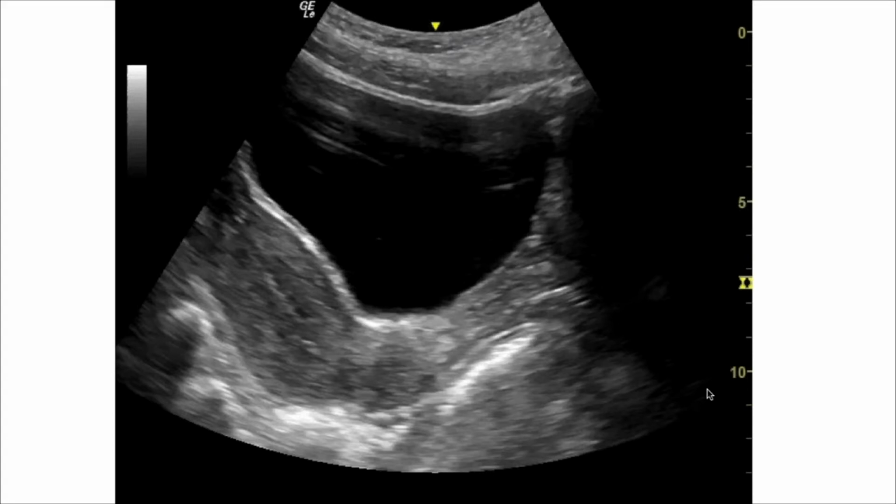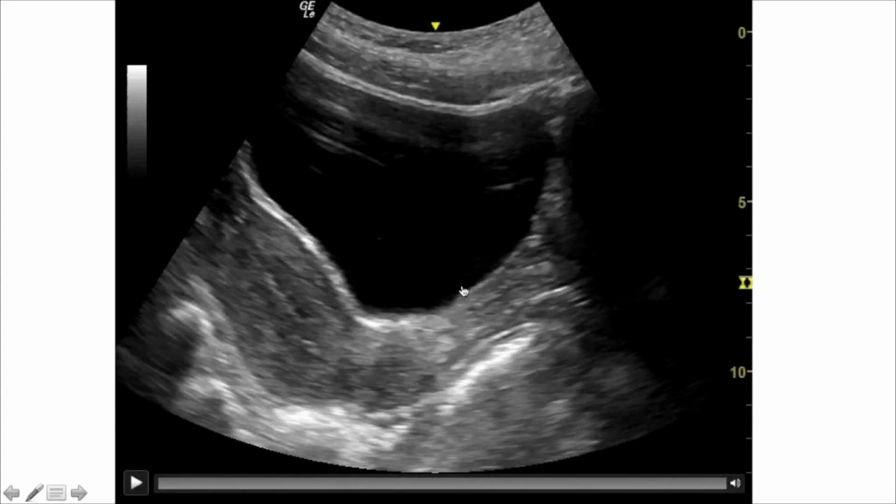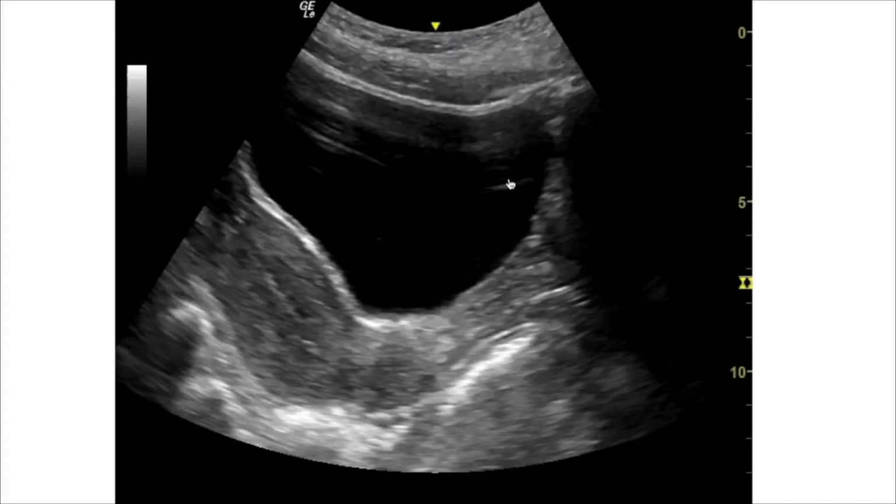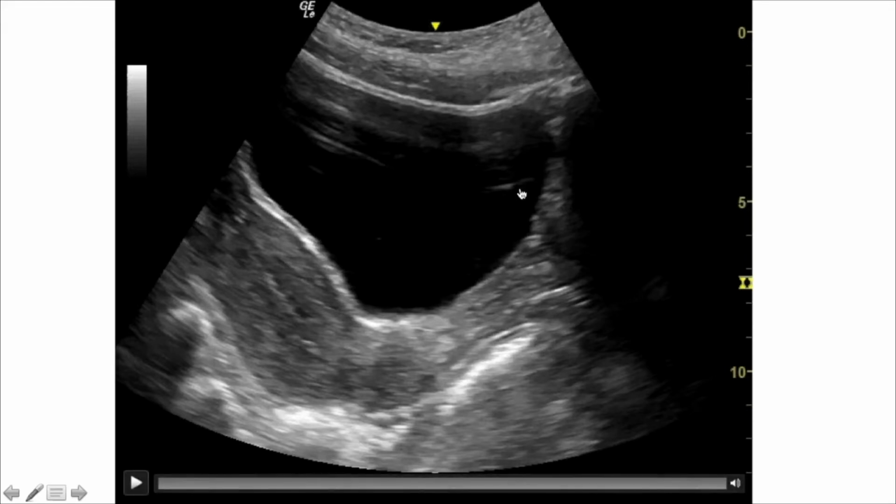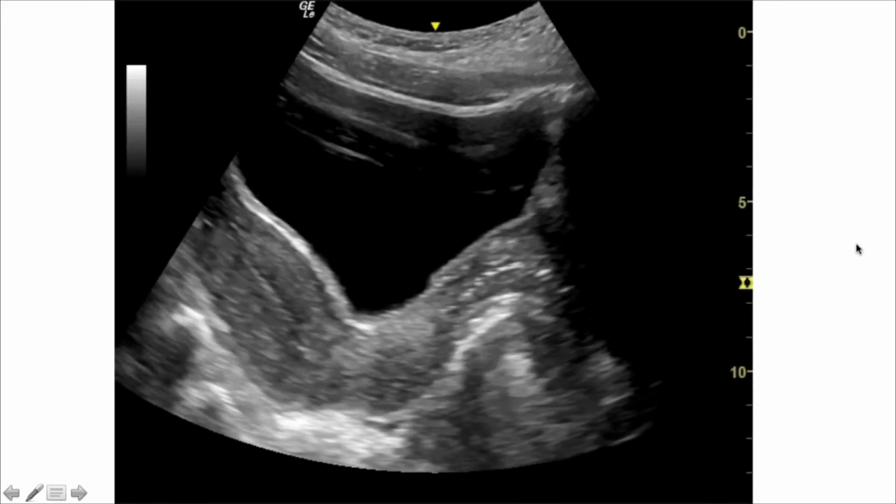And then here we have a sagittal plane view. Again, you have the bladder, we have the bladder neck, and depending on whether you have a male or female, you can see the uterus and the rectum. And again, you see a nice lift.